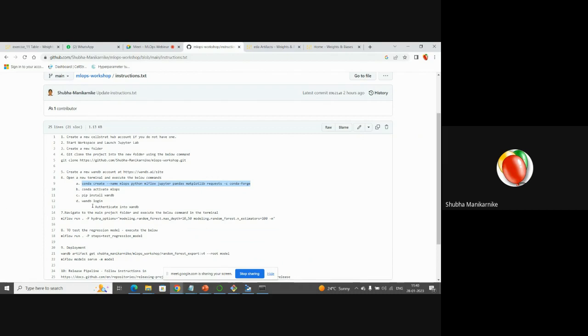Once that is done, activate your environment, conda activate MLOps, and pip install WANDB. WANDB cannot be installed via Conda, so we will have to do a pip install for that package. Once you're done, you will have to log in to your WANDB account on your terminal.